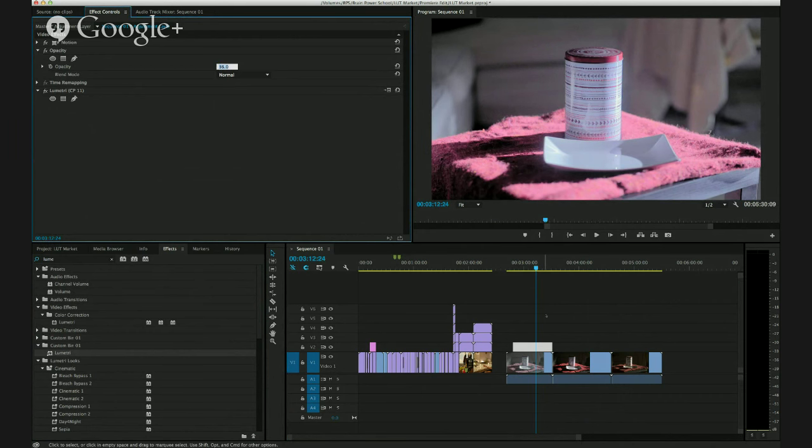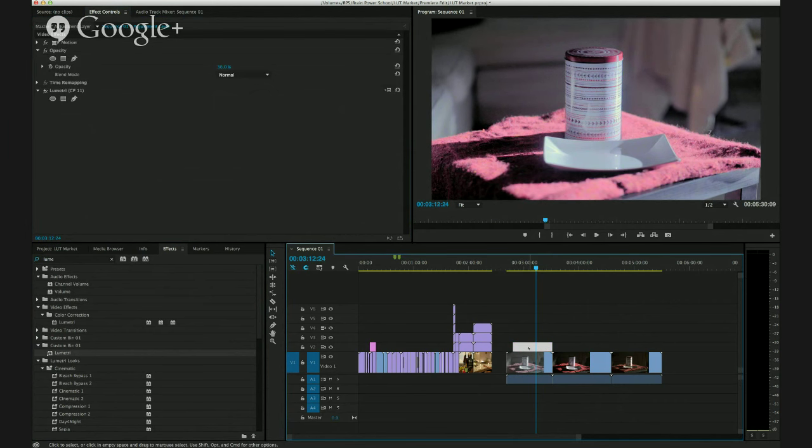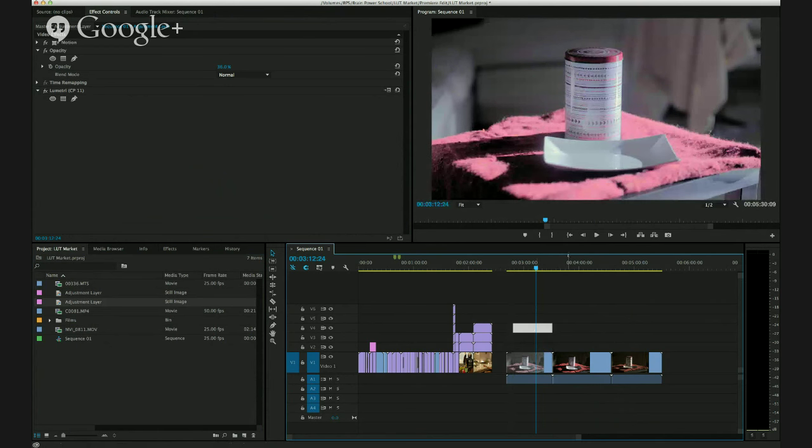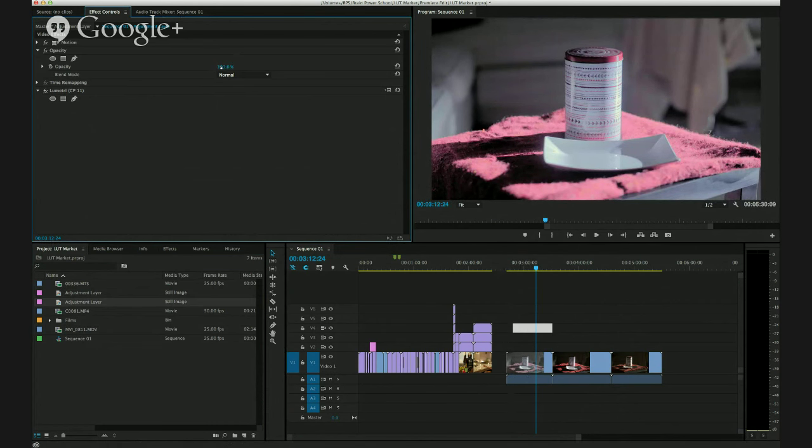What happened here is that I simply added an adjustment layer on top of my footage. I'm sure you're familiar with it, but for people who are not, it's a technique that comes from Photoshop. Any effect you add to this adjustment layer will affect all the layers beneath it. So you can add the LUT to this adjustment layer and control its opacity, which allows you to adjust how powerful the LUT is.